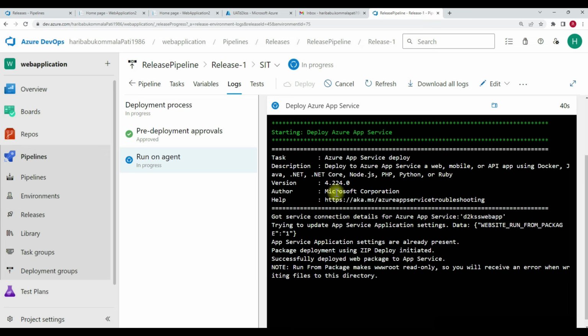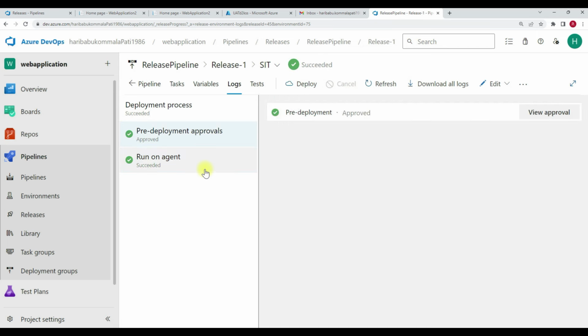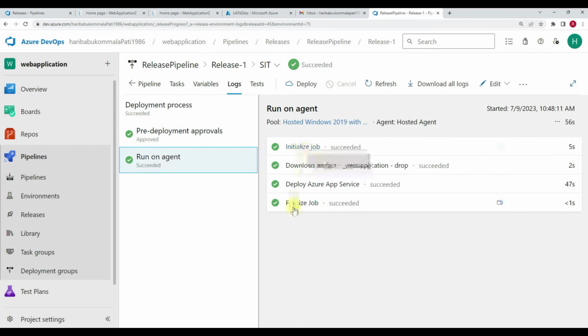deploying of that particular code. You can see what it was doing here: it got the service connection details for the Azure service. So it is fetching that service connection details which we added. Then it is deploying the package and the package is deployed already. So it was showing that pre-deployment is approved and the agent completed the following jobs: initialize the job, download the artifact, deploy the Azure app service, finalize the job.